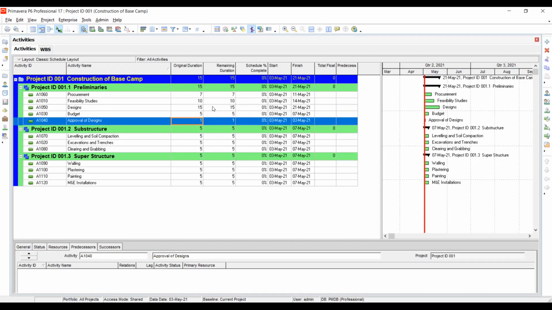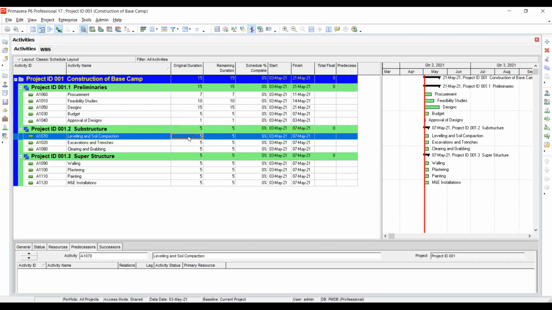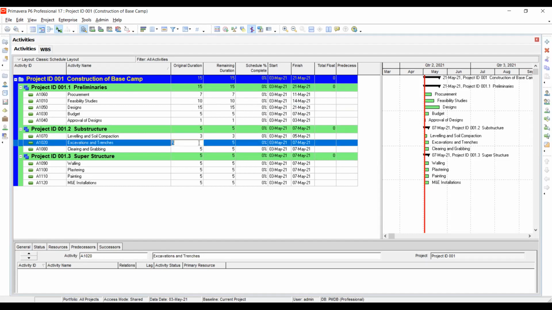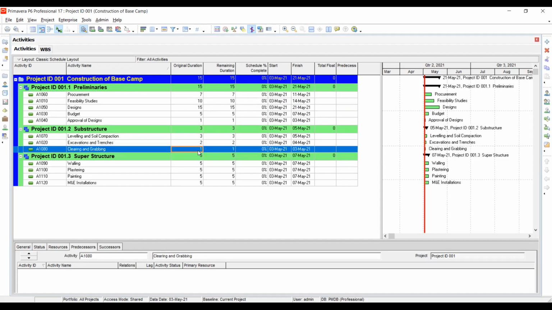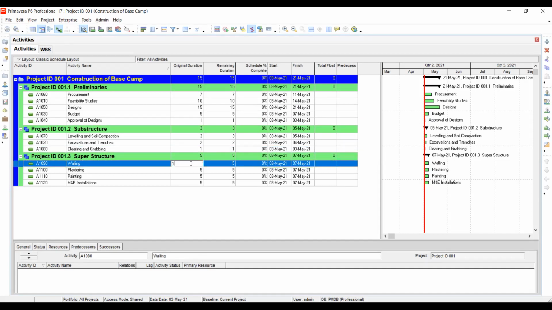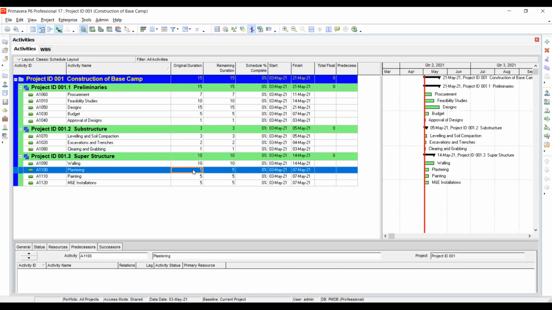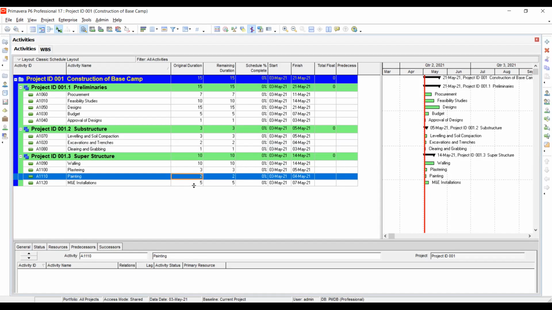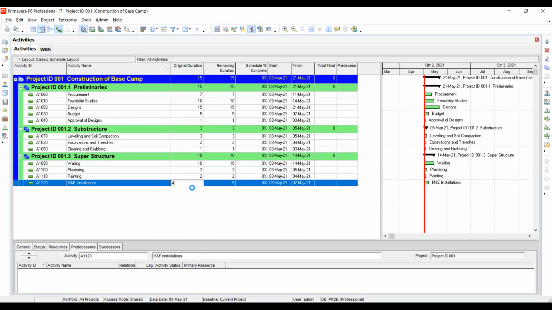Yeah, so here the construction of base camp is still taking just the maximum because we've not adjusted the start and the finish. Yeah, so let's first complete here. Leveling and soil compaction, maybe 3 days in case you have equipment. Excavation of trenches, excavation 2 days. Clearing and grubbing can be 1 or 2 days. Walling can take you some good days. Plastering, maybe 3. Painting 2. M and E, we can give it 4, you never know.